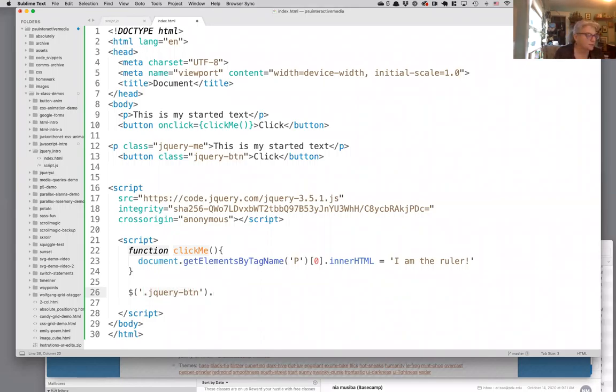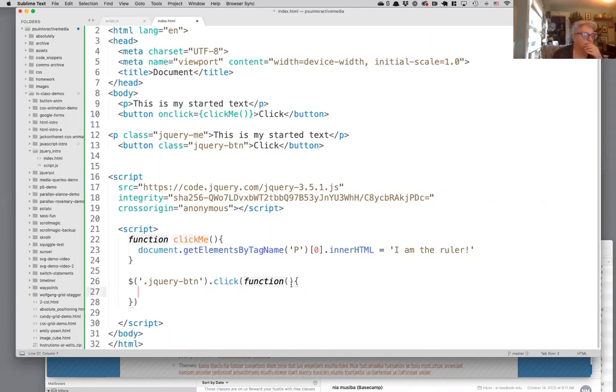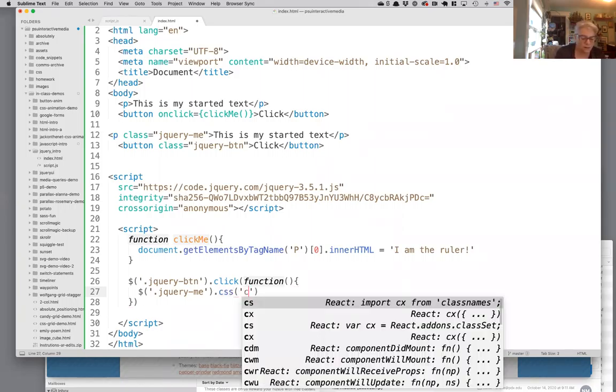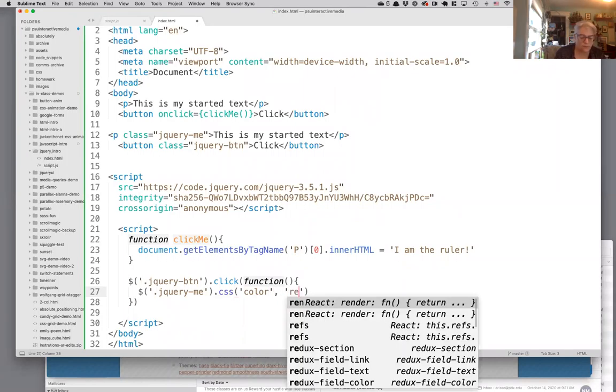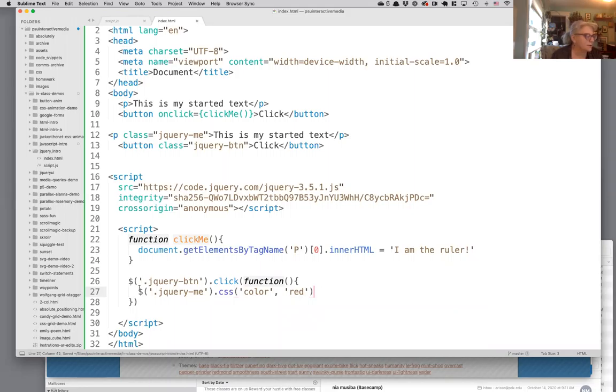And then I'm going to say, when I click on it, so click, I want you to run a function. And in click, I say function. This is a standard function in JavaScript: function, then parentheses and curly brackets. So it follows this pattern. Inside the function, I want you to go find this paragraph. So jQuery, go find this paragraph, dot jQuery me. And let's change the CSS. We're going to change the color of the font to red when I click the button. So let's try this out.